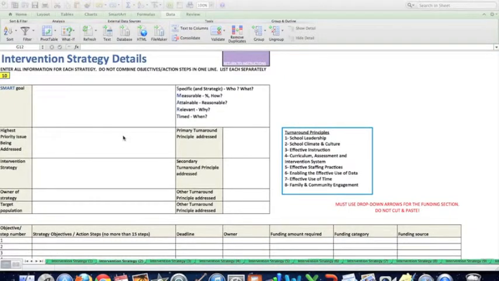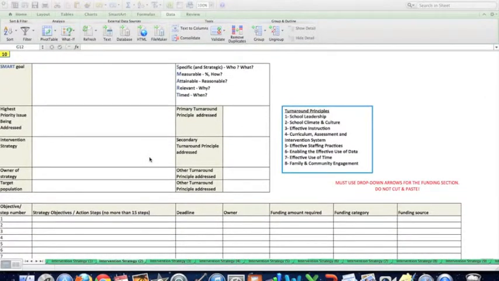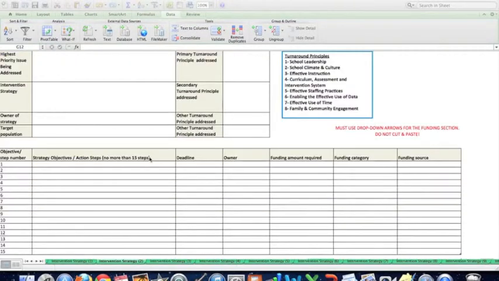This video is going to show you how to troubleshoot drop-down menus on your intervention strategy details. There have been a few problems with drop-down menus depending on your browser, your operating system, your firewall, a whole lot of different things that can affect it.